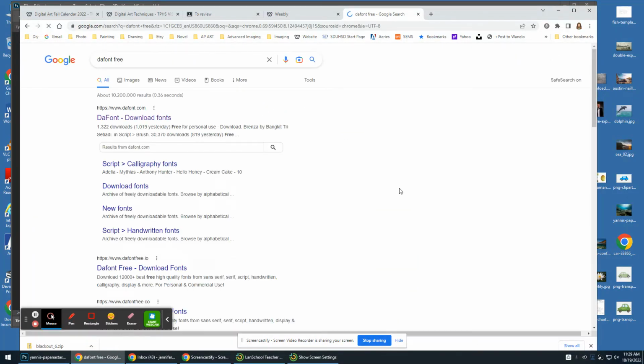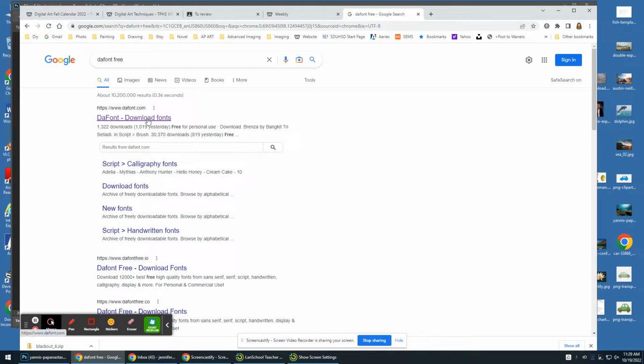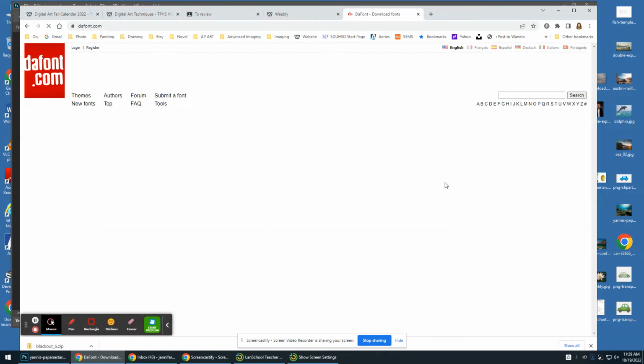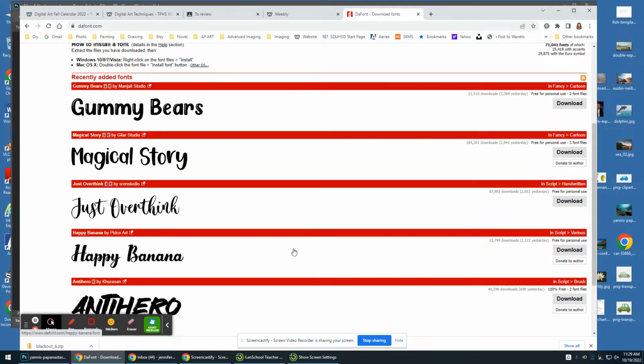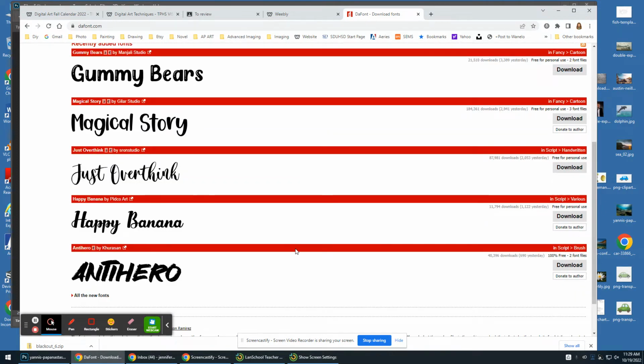All right, we're going to dafont.com, looking for free fonts. If you look at the top menu, there are lots of different fonts to choose from in lots of different categories. They have some featured ones here on the front.